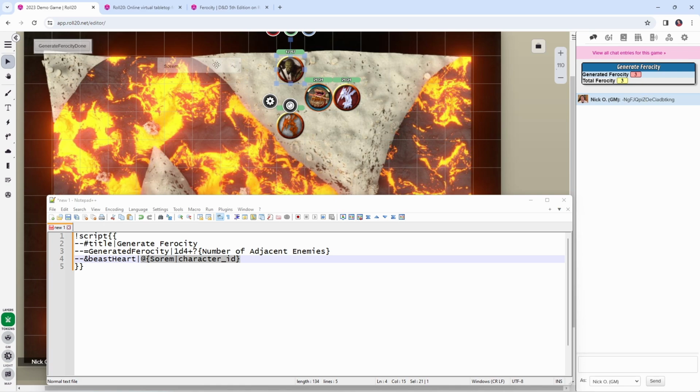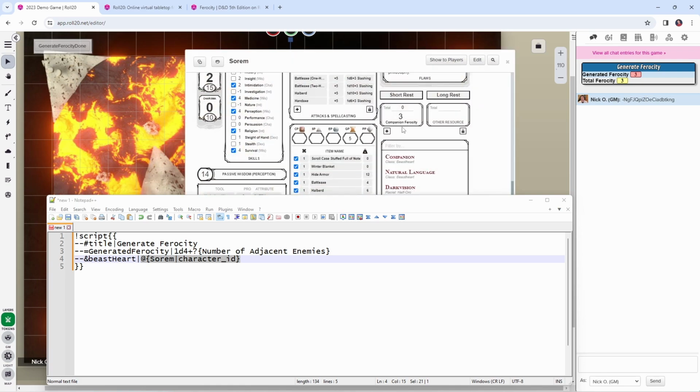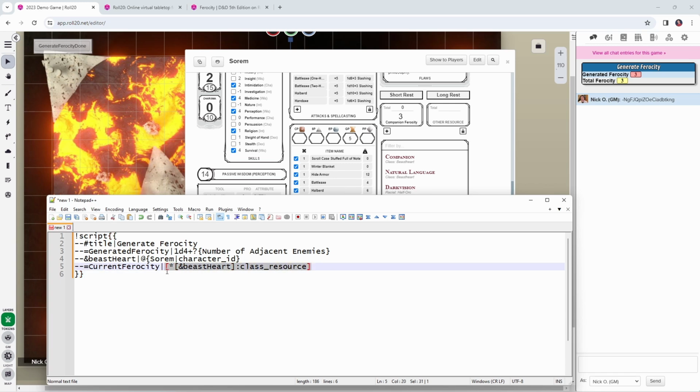And specifically, the thing that we want to read off of his sheet is the companion ferocity. And if I hover over this, you can see that behind the scenes, the ferocity is called class_resource. So that's the value I want to read when I'm doing this calculation to figure out the total amount of ferocity that my Beastheart has. So the first thing we're going to do is retrieve that value, and that's going to be done with a line like this. So let's break this line down. --equals means, again, we're creating a numeric variable called CurrentFerocity. And the value we're setting that to is whatever our class resource is.